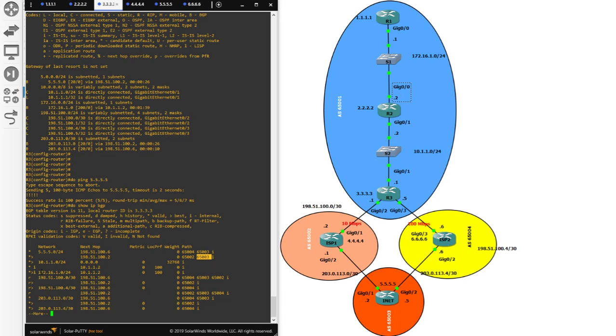And then we can also see that we have to get to our eBGP external route 172.16.1.0. Our next hop is the next hop IP address on router 2, or their IP address on router 2. You can see that's internal, and it likes that as the route.